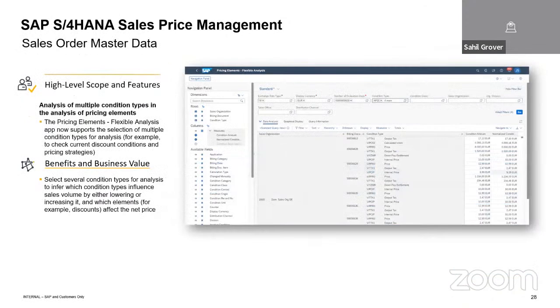Next, from the master data, we have the price management. There's an analysis of multiple condition types in the analysis of pricing elements. The pricing element flexible analysis now supports the selection of multiple condition types for analysis. For example, you can check for discounts and conditions and then strategize according to your company's priorities.